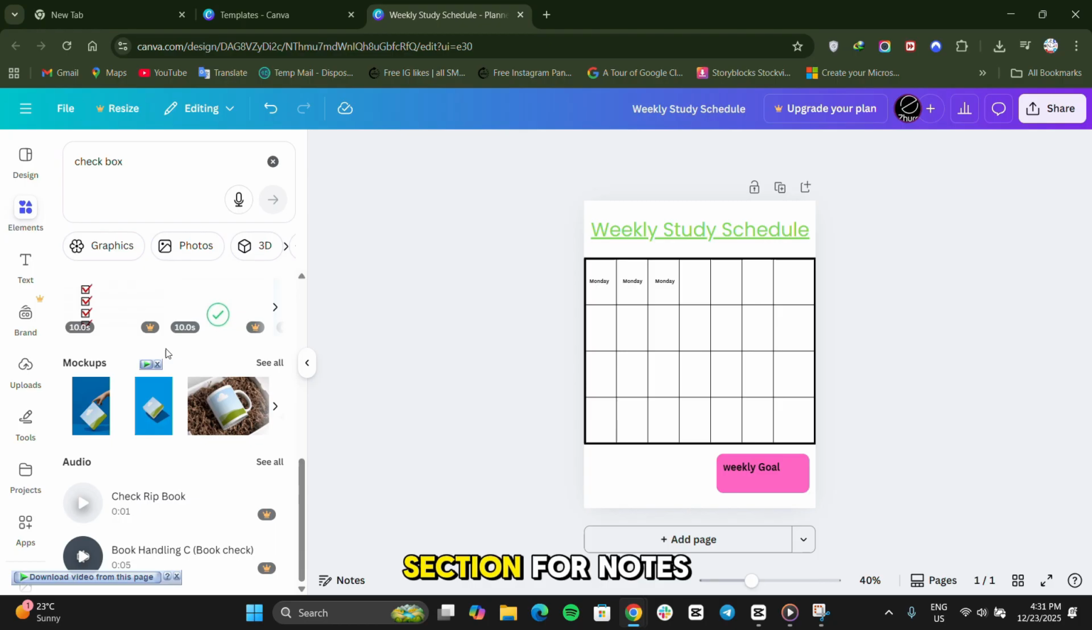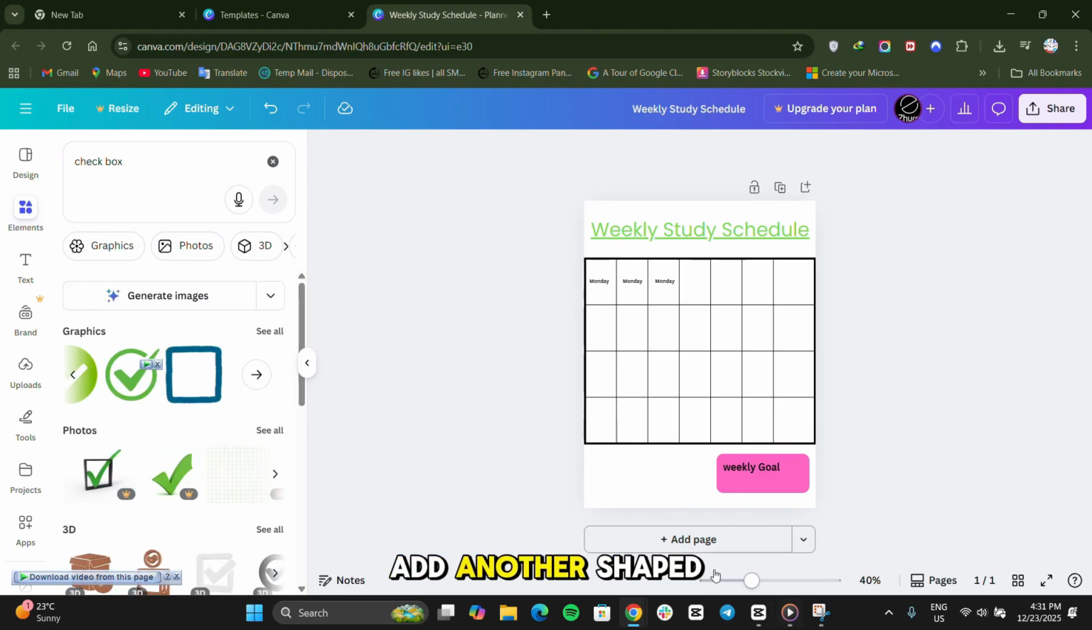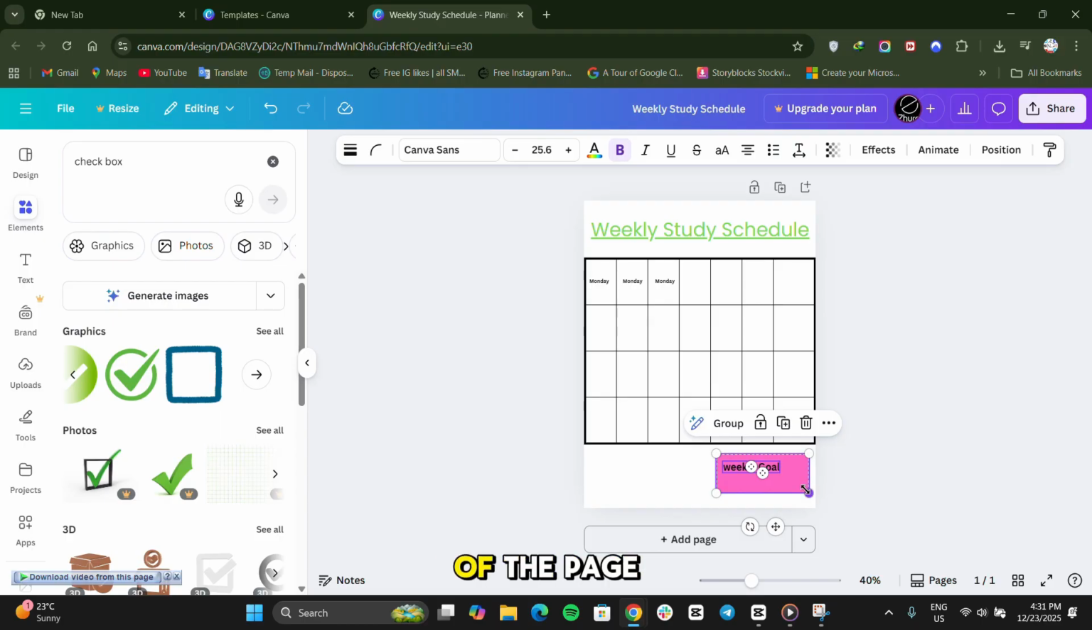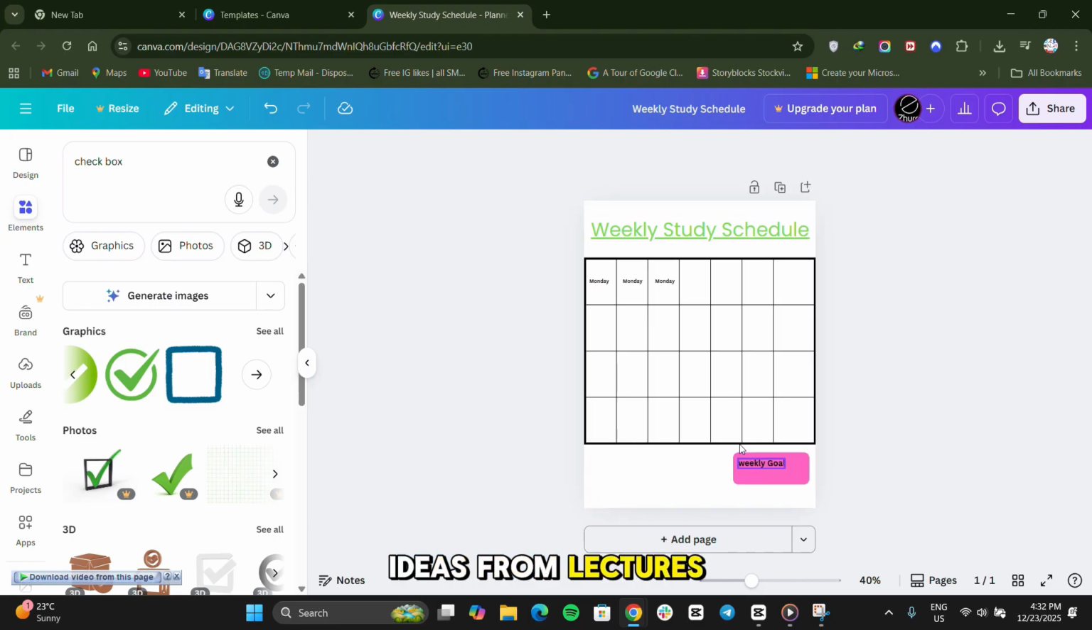Don't forget a section for notes. Add another shaped box or simply use a text element with the word Notes at the bottom of the page, followed by a series of lines. This is for jotting down key ideas from lectures, reminders, or ideas for future study topics.